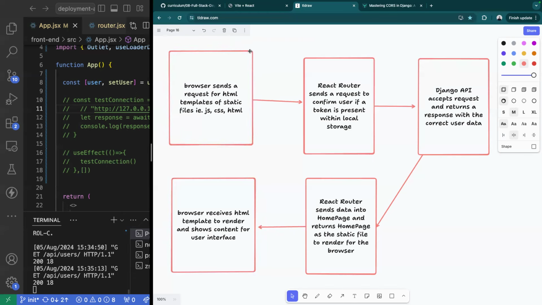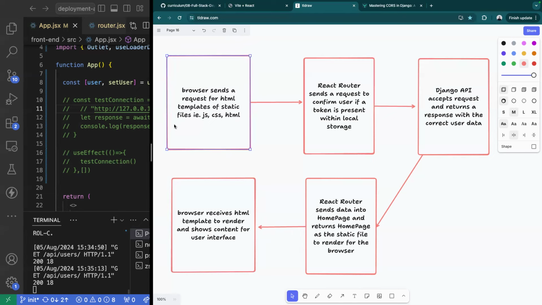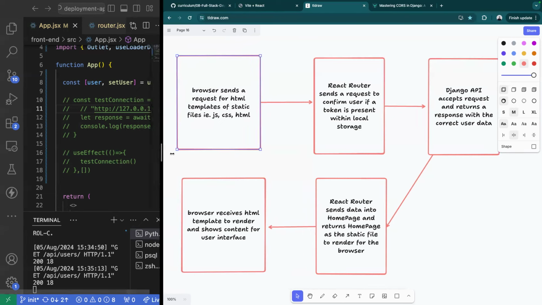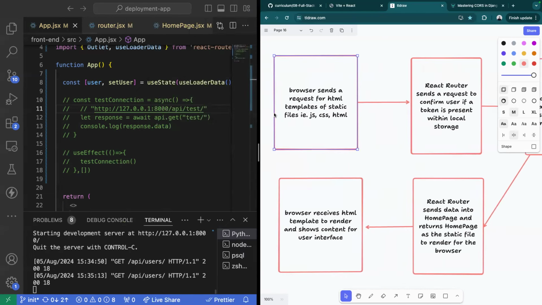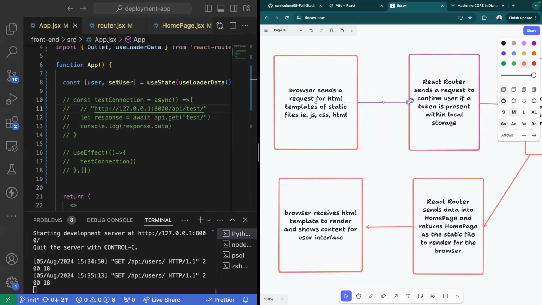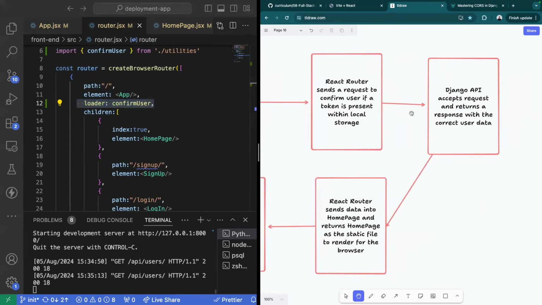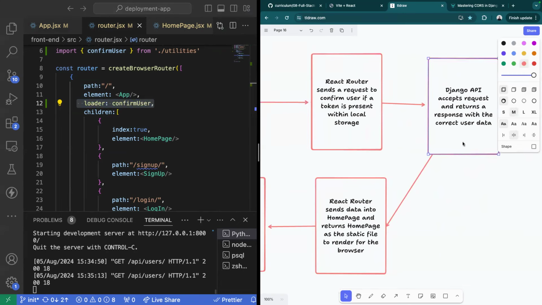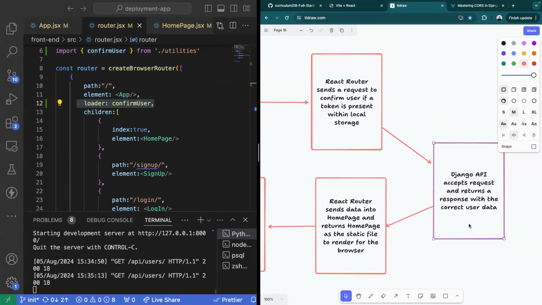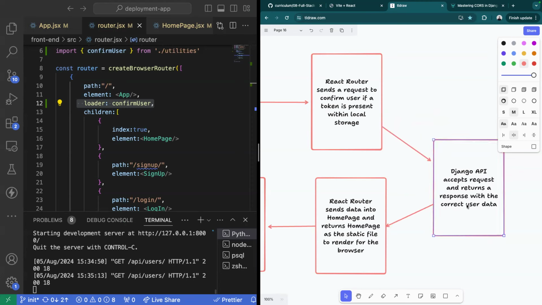Our browser, whenever we go to 5173, sends a request to Vite saying, "Hey, I need a template to render." Vite then speaks to the React router. The React router says, "Well, I need to confirm that there is a user before I load anything, because that is my loader function." So it sends a request over to Django. Django accepts this request because we have our Django CORS saying that we are going to accept all. And it returns a response.